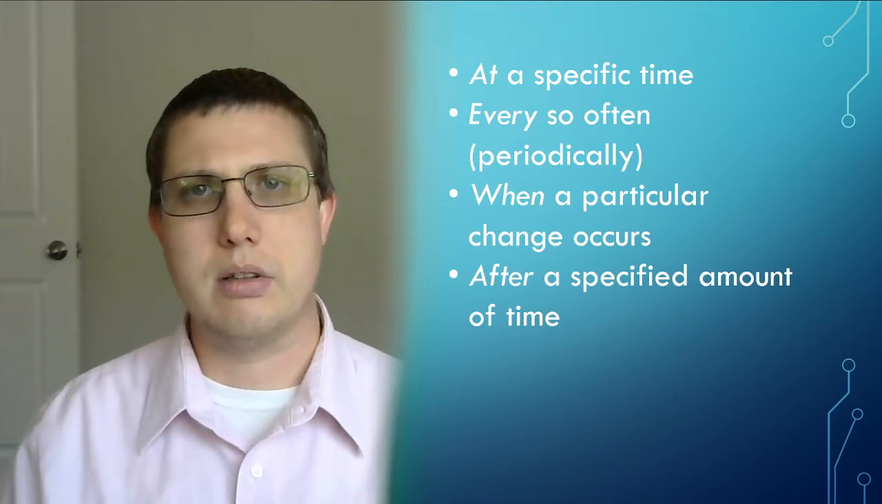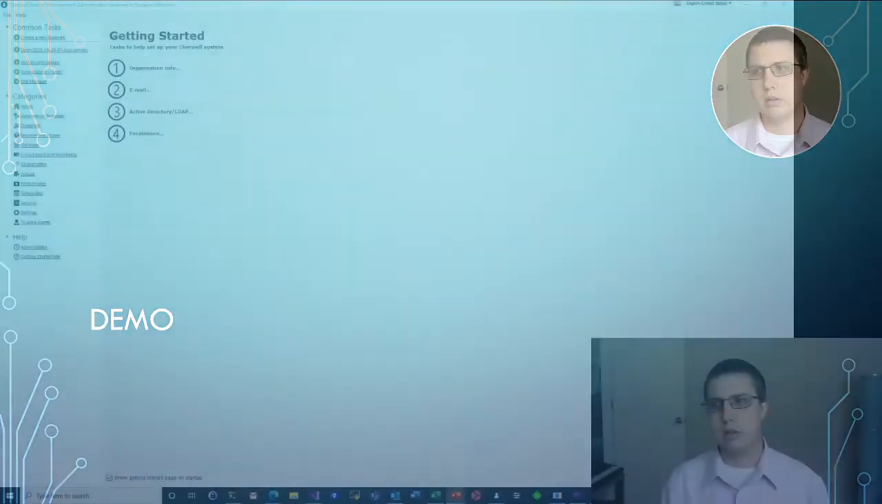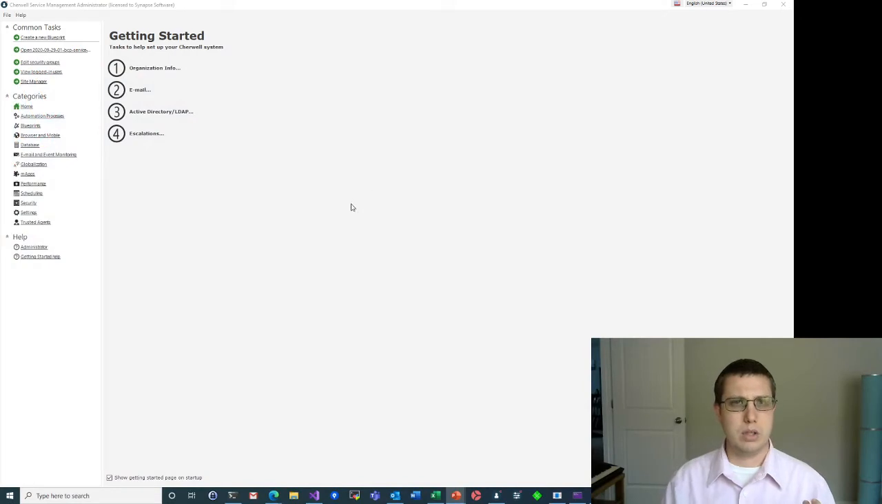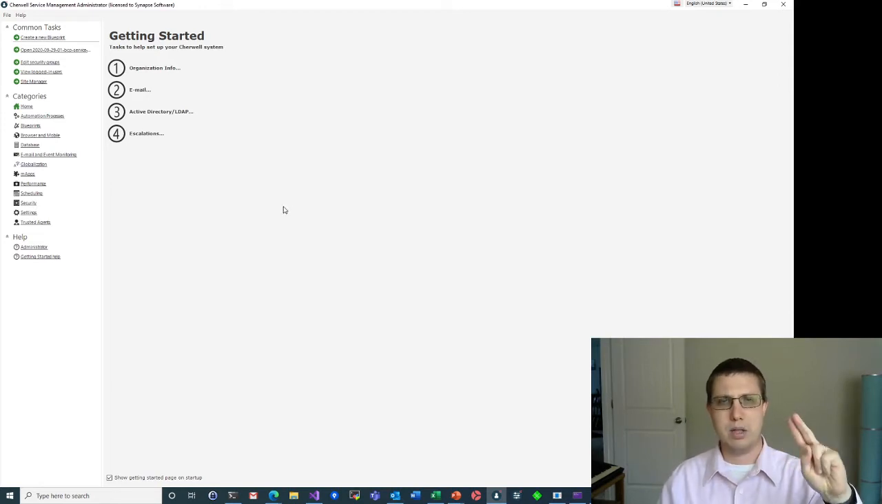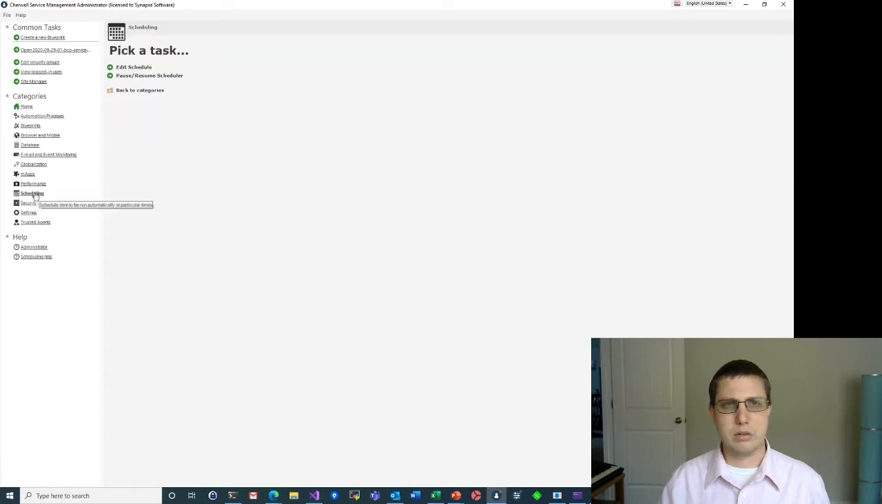So let's actually get into Cherwell with a demo and talk about where you might find these in the actual CSM tool. So I'm going to switch over to the admin client here, because that's where all of this automation is configured. The first 2 types of automation, the at and the every so often case, are scheduled.